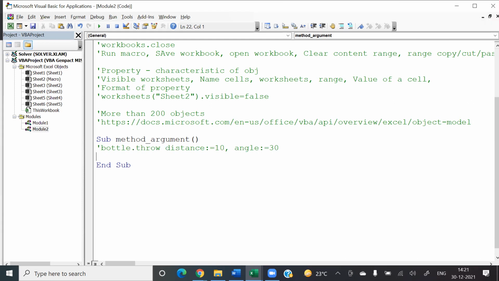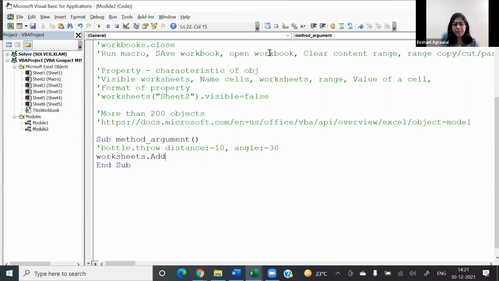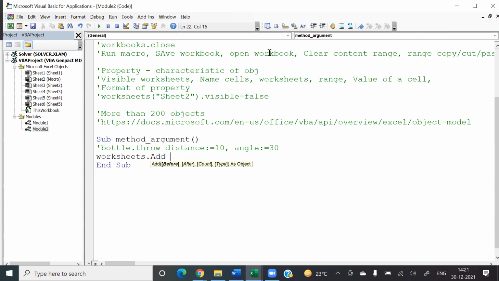Worksheets.add. Now it is going to add a worksheet, but if I give a space, do you see a bunch of syntax coming up? Yes. So these are the arguments I'm talking about. So I can add a worksheet.